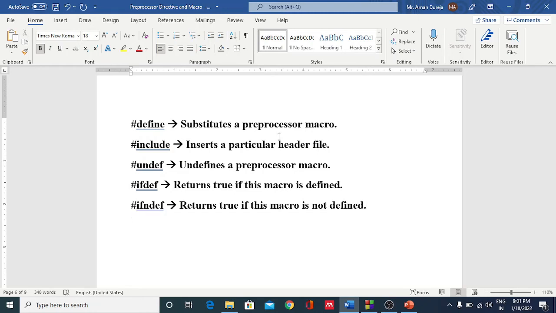Next one is #endif. We can use #endif to apply the test here. This tests if a compile-time condition is true. Another one is #else. As we have discussed about else, it is the alternative of #if.